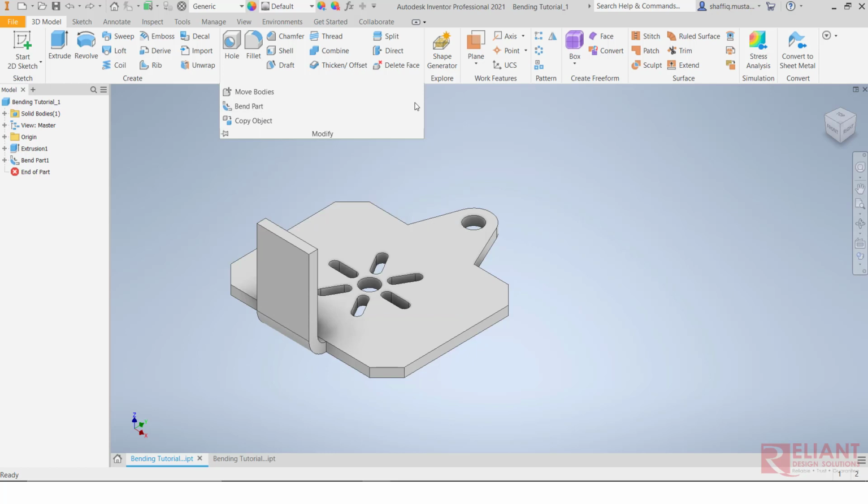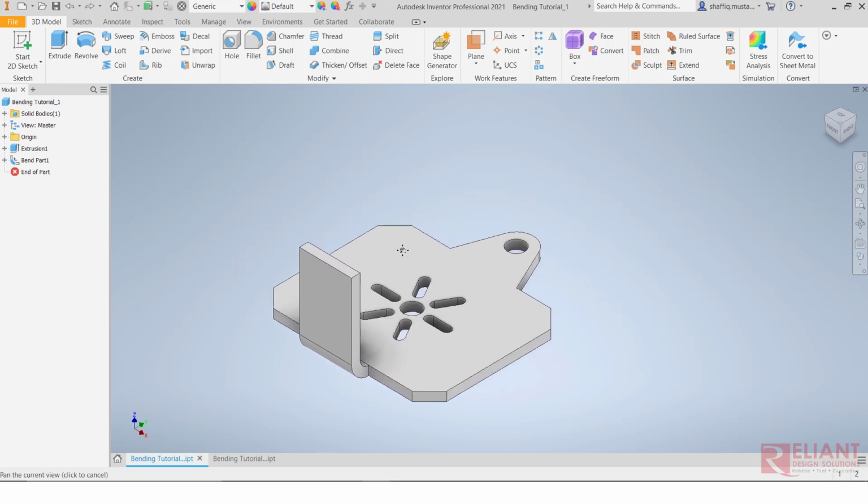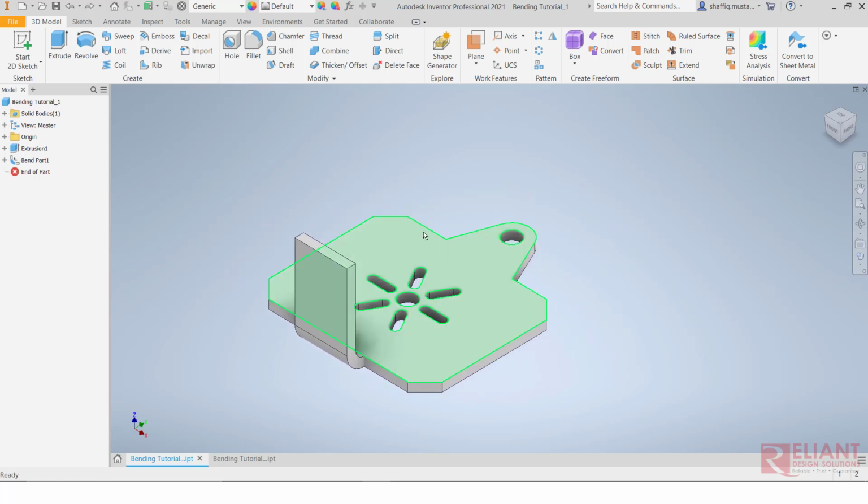So you can bend anything. It can be metal, plastic part, tubular, it could be anything. What you need to do to start a bend is you need a solid part like this, and you need to have a bend line. But how are you going to get the bend line? The bend line is just a normal sketch line.